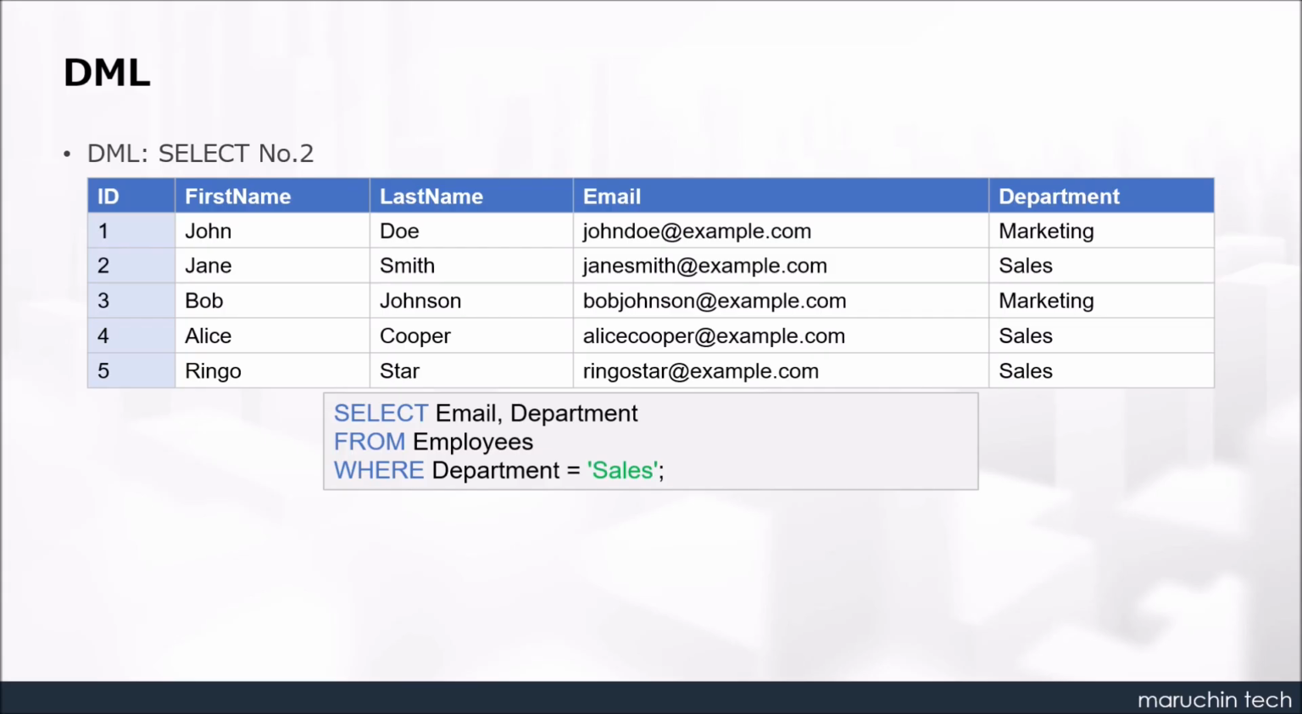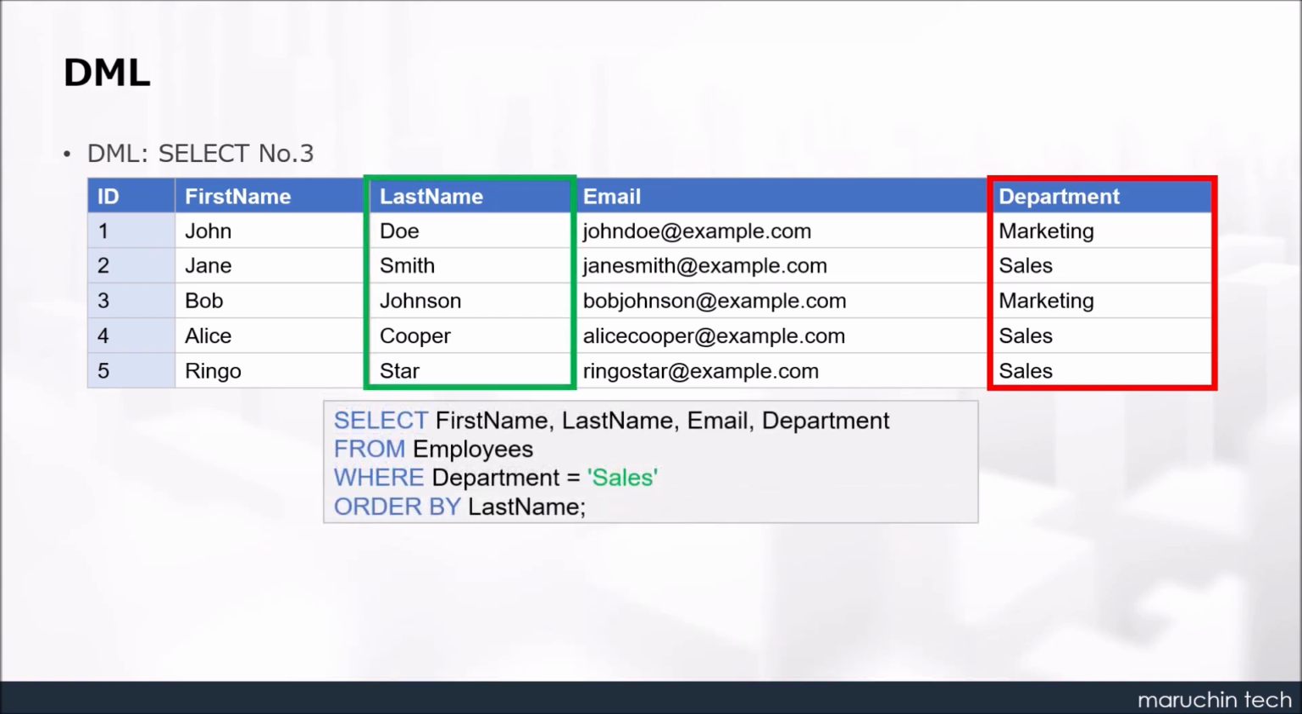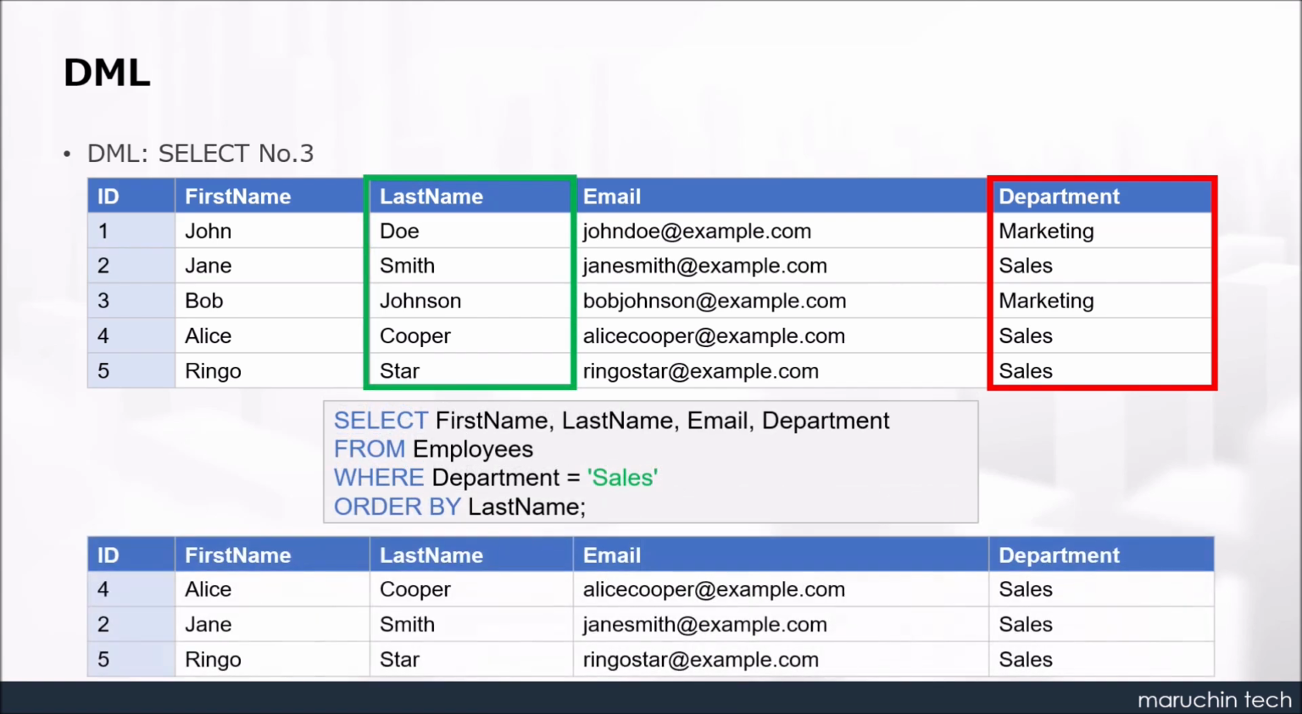Next, this query retrieves the email addresses and the department names of employees whose department is sales from the employees table. The previous example had an asterisk after the select and retrieved all columns, but this sample focuses on just the email addresses and the department names. Next, the query selects the first name, last name, email address, and department name of employees whose department is sales. It also includes the condition order by last name to sort the result by last name.